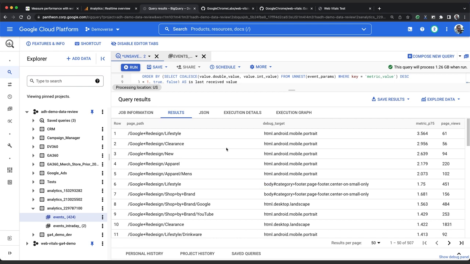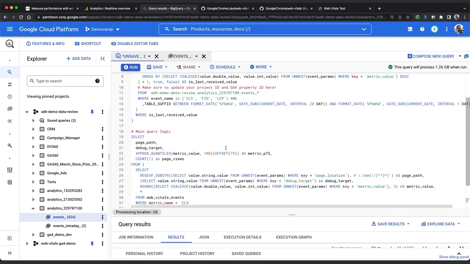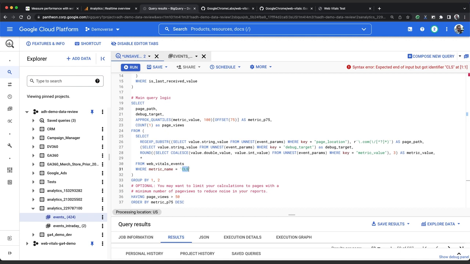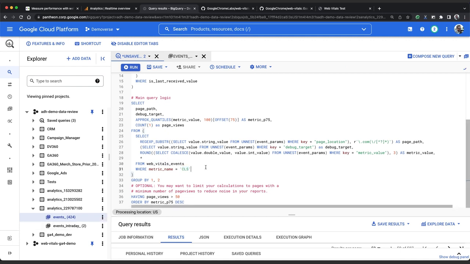Different pages and debug targets will start to appear, which we can go on to optimize and eventually eliminate from the results. Now we can tweak this query to monitor any of the core web vitals simply by changing this where condition. If we change it to LCP or FID, we'll get the worst performing paths and elements for each of those metrics. We could also add the event date as metric date in the subquery.